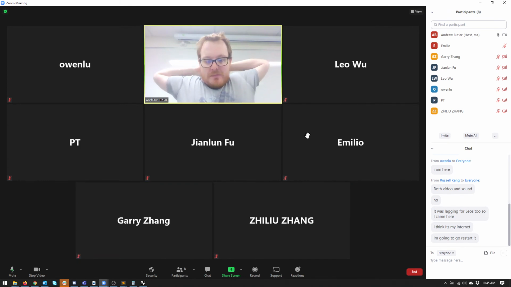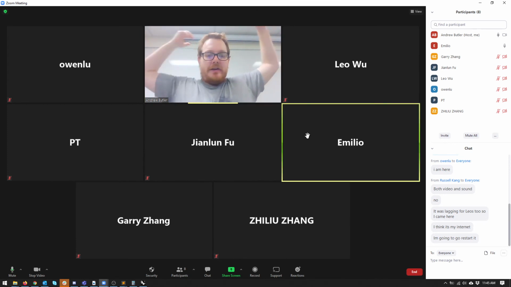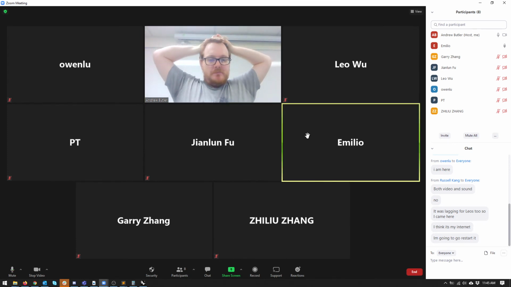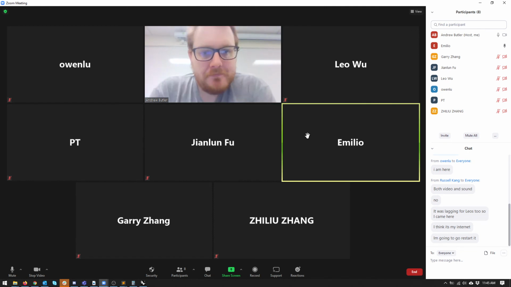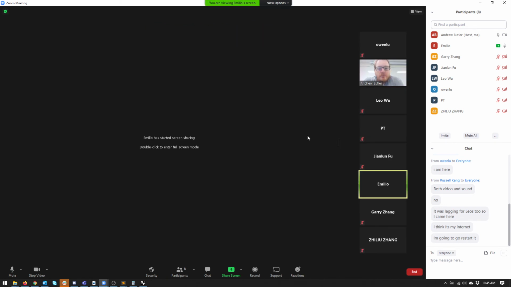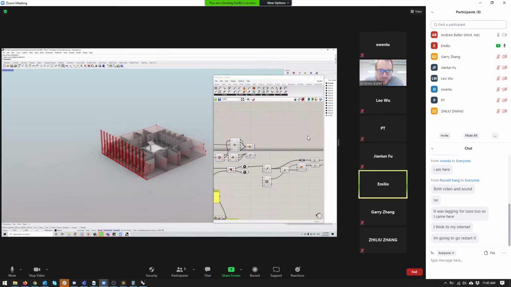Doesn't look like Russell's back. I can do it now. Okay, there you go. How did your internet thing go? Well, my mom did it. It was just that her desk is right next to my desk because we're still moving in. So yeah, I haven't really worked too much on the facades yet. I've just been playing around with it.